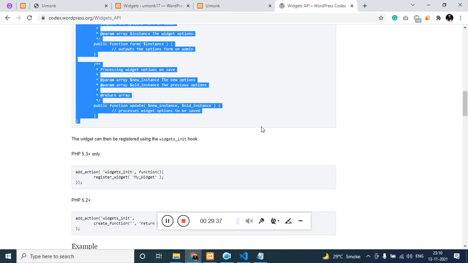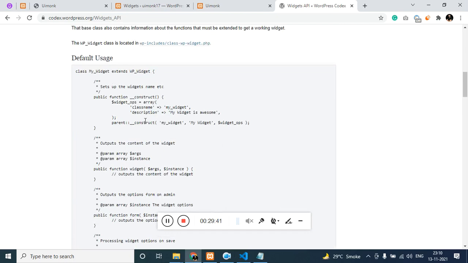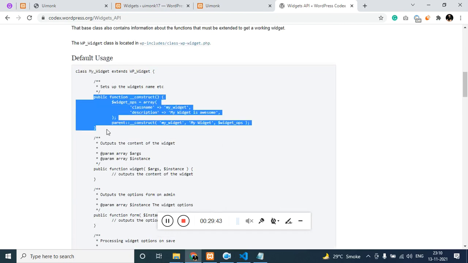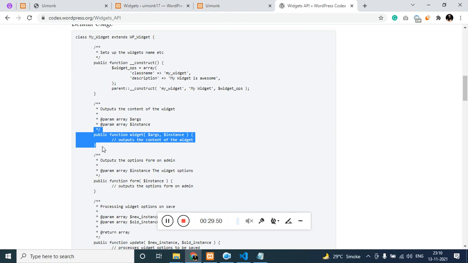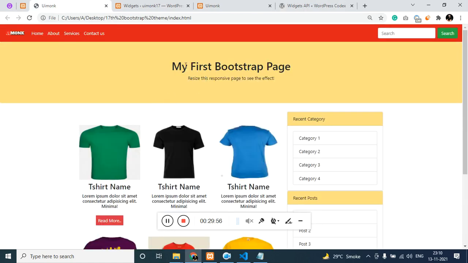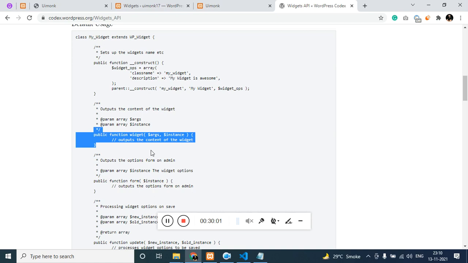In the class we have three functions. So the first one is the constructor. So here we need to give the plugin name. The second one is the widget function. So here the output, what output we need? The output, we need one heading and one paragraph, so that we will write here on the widget. And the third function is form.